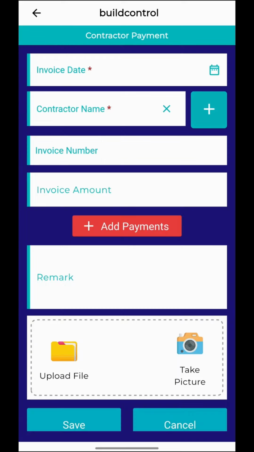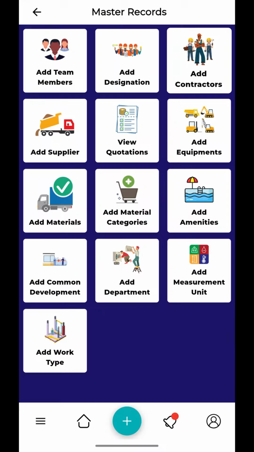You can add new contractor in contractor list by clicking on plus button. You can also add contractor from master record.